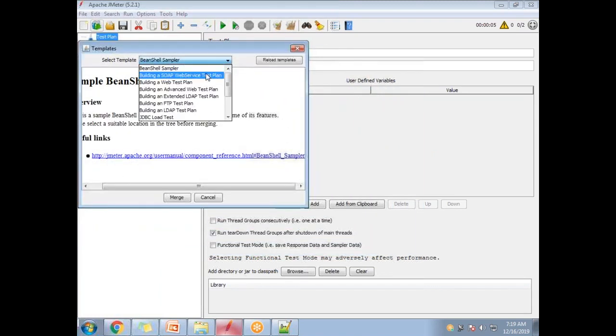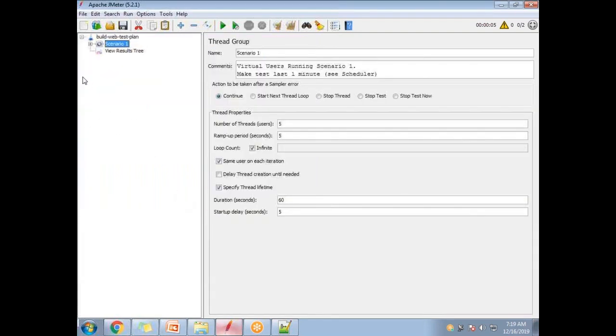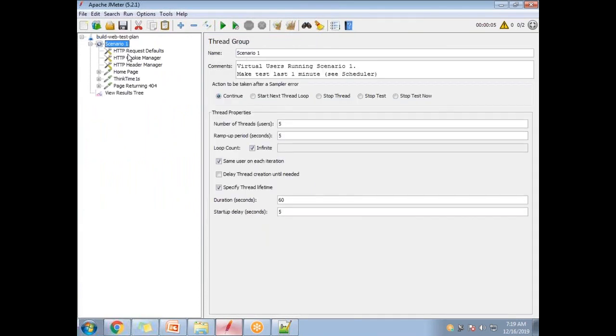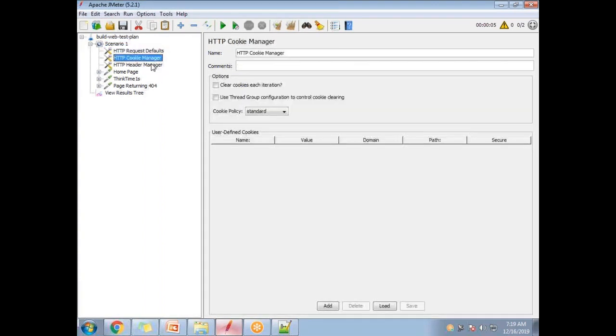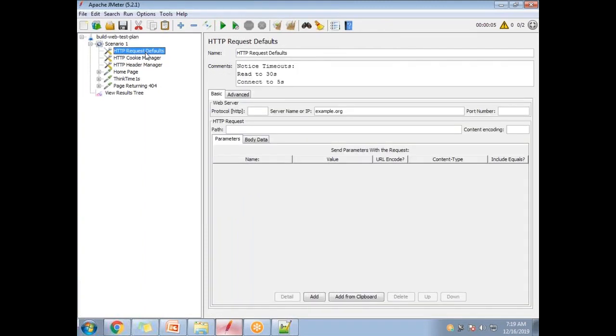Okay, so here I wanted to create a web test plan. You see, I have to create a test plan for a web application. So building a web test plan, just click on that and then just click on create, and you see it automatically adds a thread group, and it also names the thread group as scenario 1, which you can change. And these are the non-test elements, basic elements which JMeter is recommending you to use.